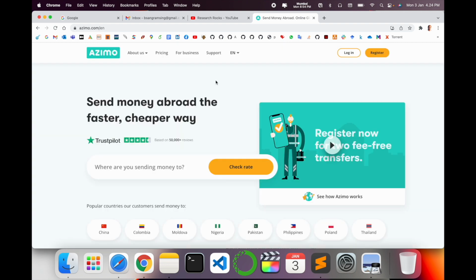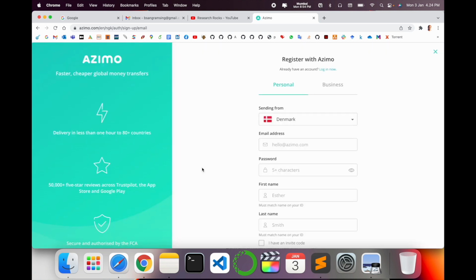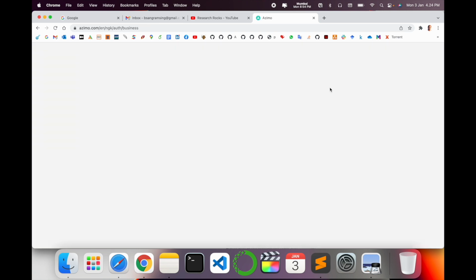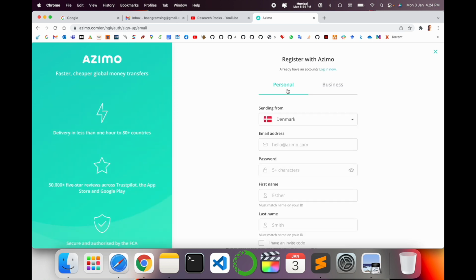So now we start. First of all, register the account. You just simply click here on register, with additional security. For registration, choose personal or business. If you have a business, select business, otherwise go with personal. I am sending money from Italy.